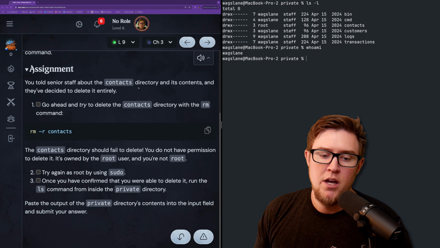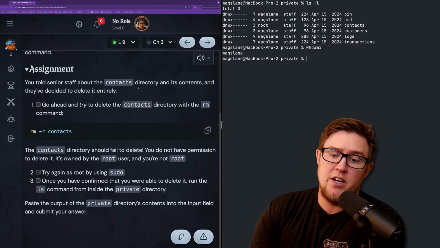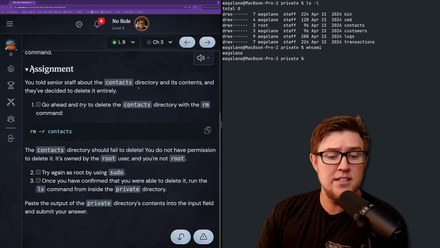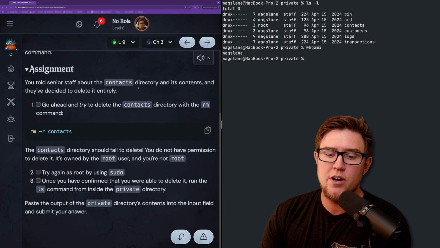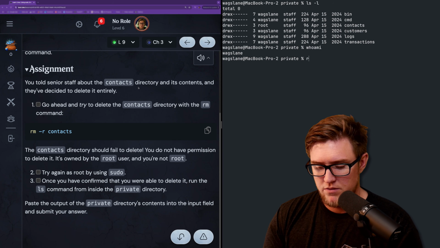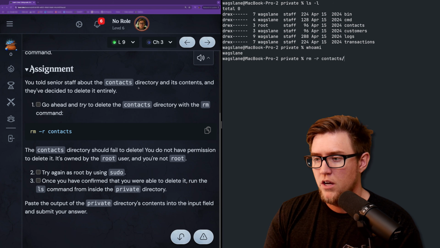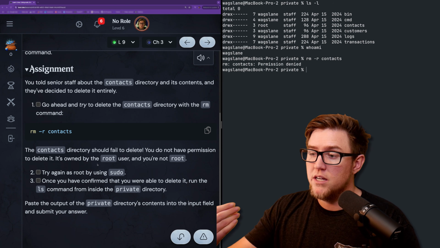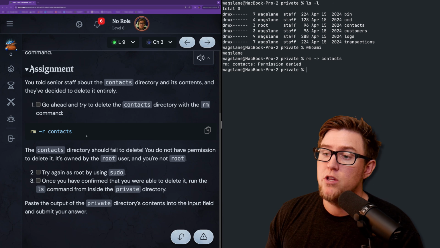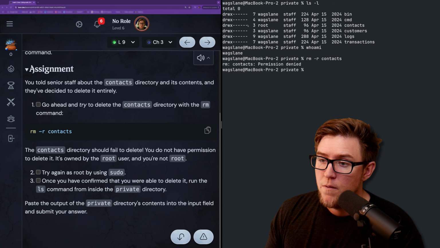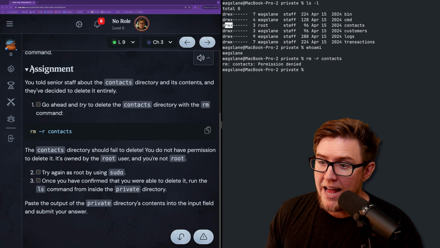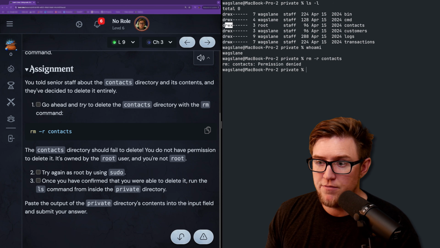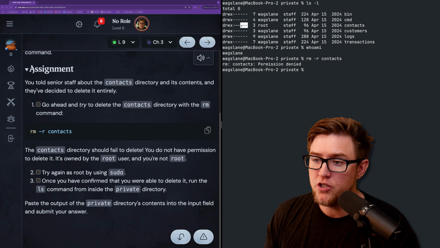Okay, so we're good. You've told senior staff about the contacts directory and its contents, and they've decided to delete it entirely. Go ahead and try to delete the contacts directory with the rm command. So rm -r for recursive, contacts, permission denied. As expected, it failed to delete because we're no longer the owner. And if we look at our permissions, only the owner has write permissions to be able to delete. We are now essentially part of other.